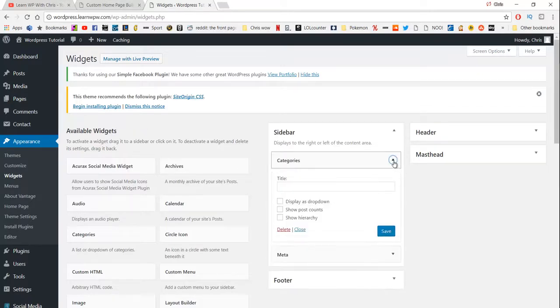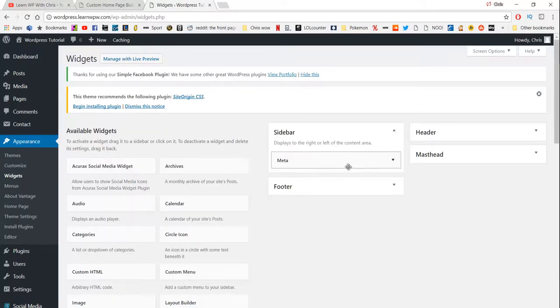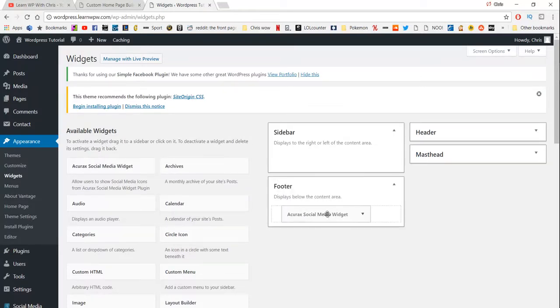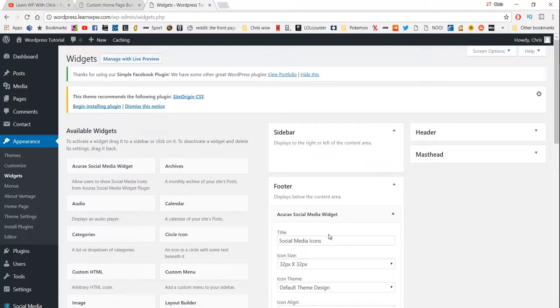You just click and drag them out, or you can hit the arrow and click delete, but I prefer just to drag them out. It just seems way easier. So the widget that we're going to use for these social media icons is this accurate social media widget here, and we're going to click and drag it down to the footer.